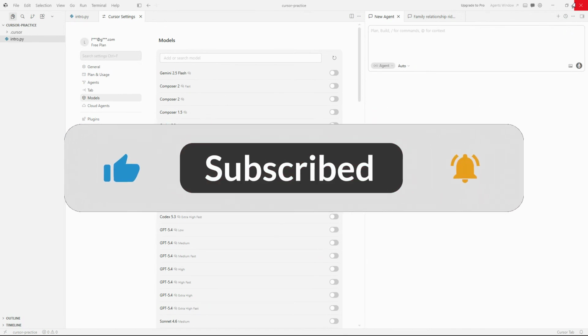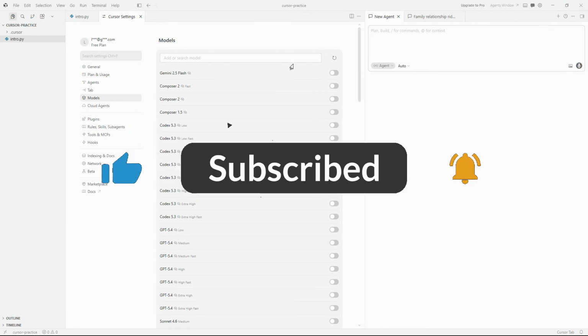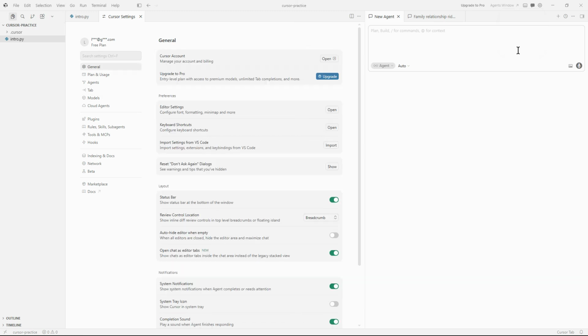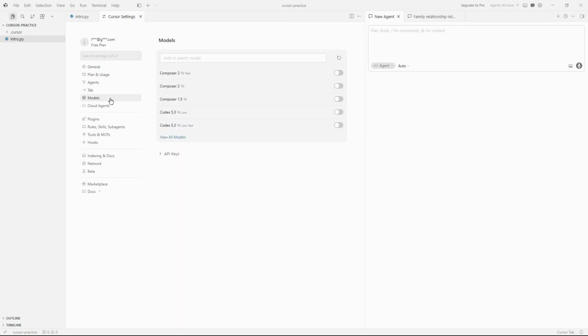Alright, let's jump right in. First, open Cursor AI on your computer. Once the app is open, look for the gear icon. That gear icon is where all of your Cursor settings are stored, so click on it to open the settings menu. After the settings panel appears, you want to find the models section. This is the area where Cursor lets you choose and manage the different models available to use.